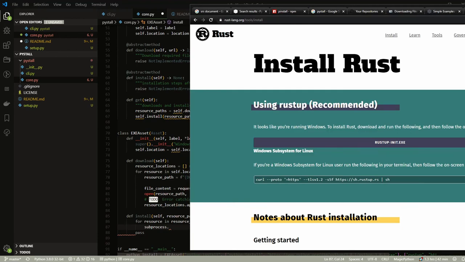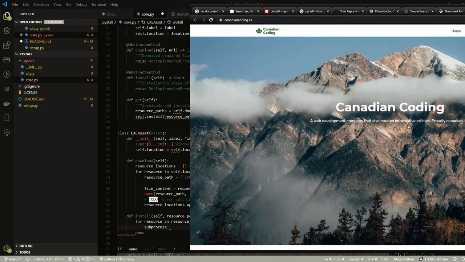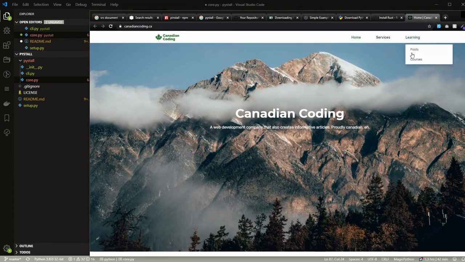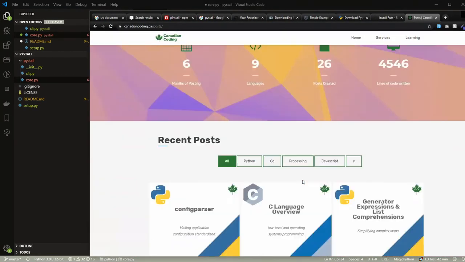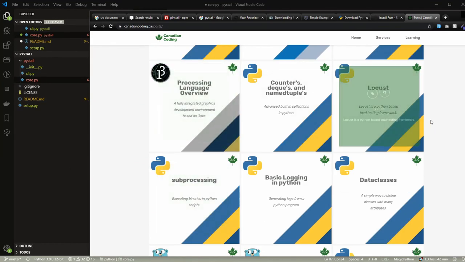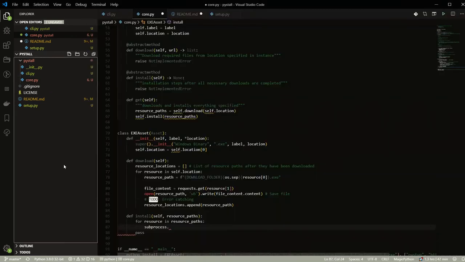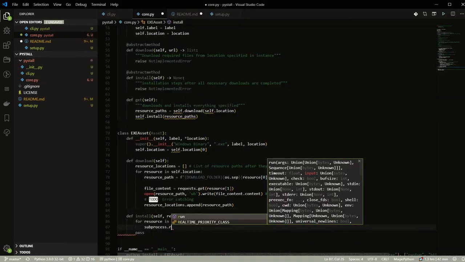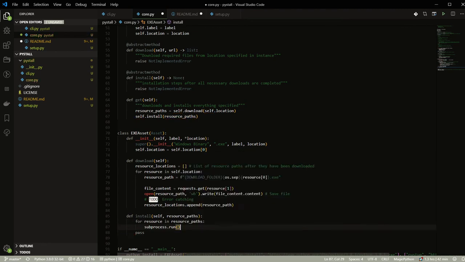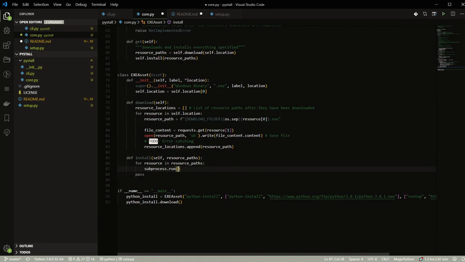Hold on. Let me quickly check. I actually made a post about this on Canadian Coding. Double check how we did this. No, context parser focus. Subprocessing. Subprocess.run. Yeah. Okay, subprocess.run, and that's going to be resource.